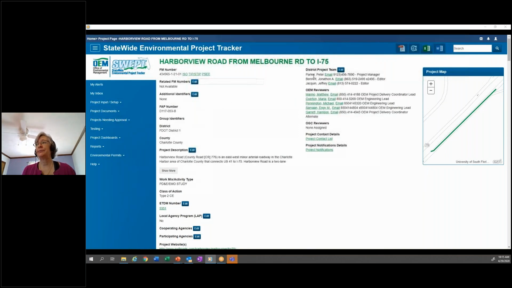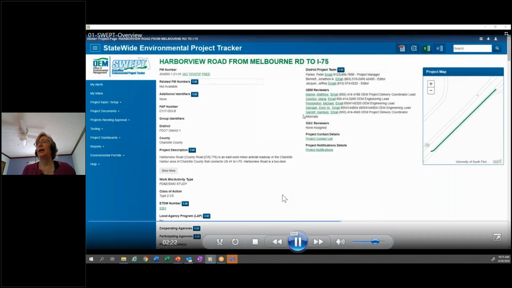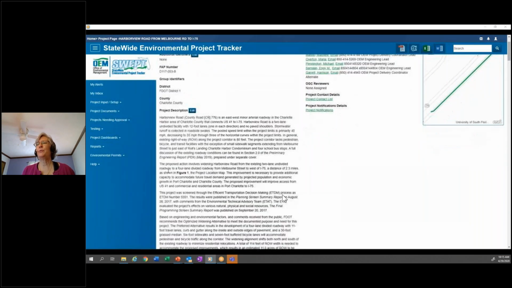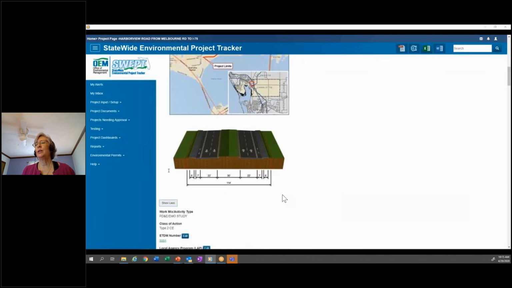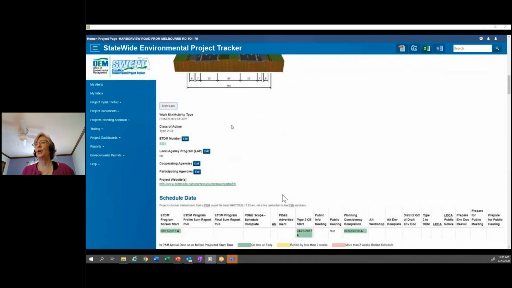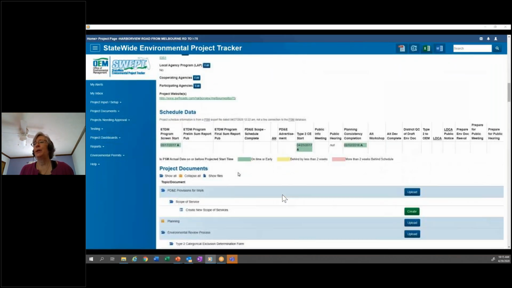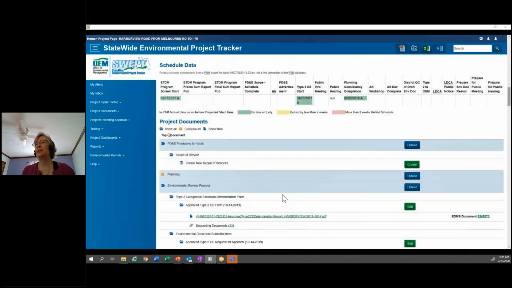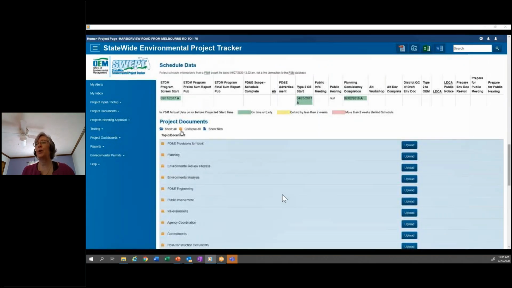the project. At the top there are some links to various people on the team. You can see a map, the project description. This is what I was mentioning before. You can expand or collapse it. Sometimes they get very long, so we are showing less by default. Information about the project, like cooperating, participating agencies, the schedule, and here's the project documents.